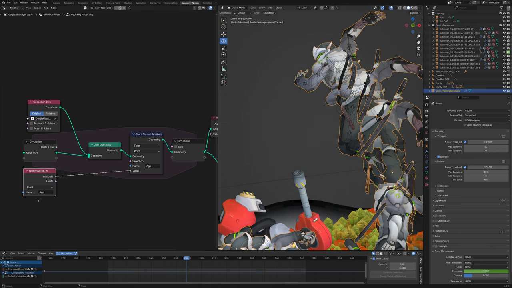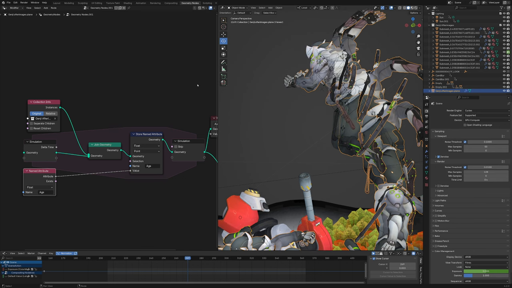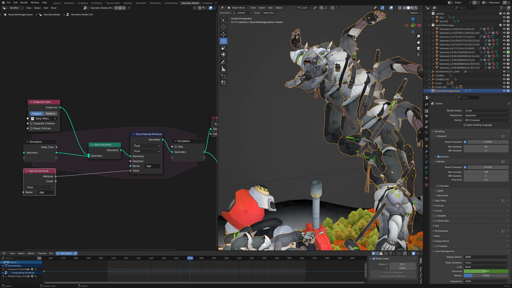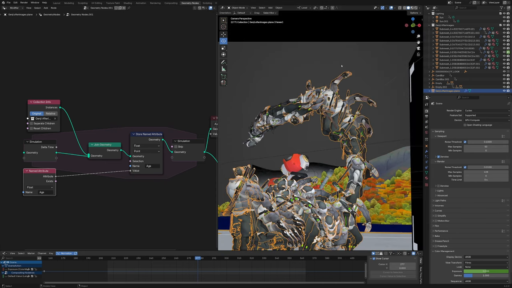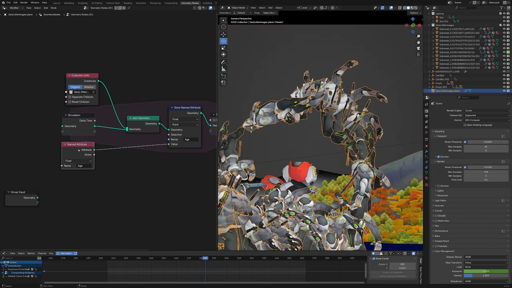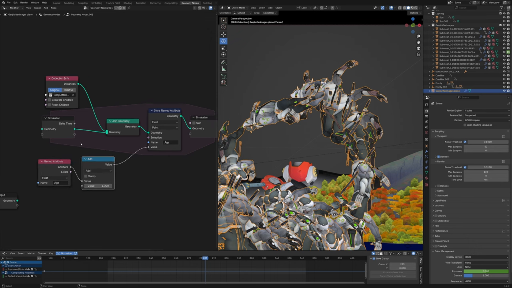What I wanted to do is store this age name in this Genji right here. And every time we go a frame further, we want it to add one to this value, which is age. So basically every frame it gets one older. And that's very easy to do. What we want to do is just add a math node and add one. So it's gonna add one every frame.